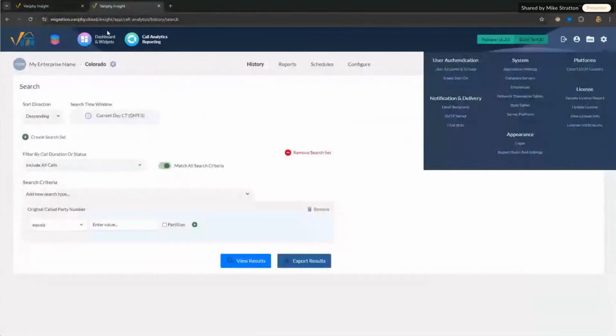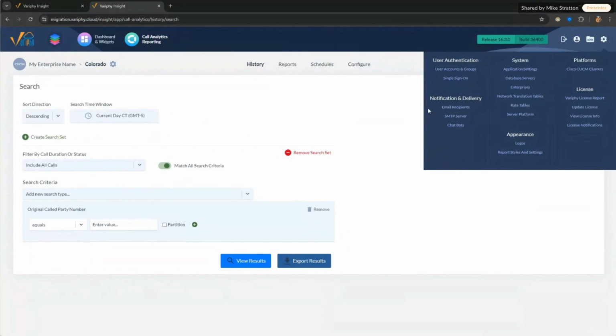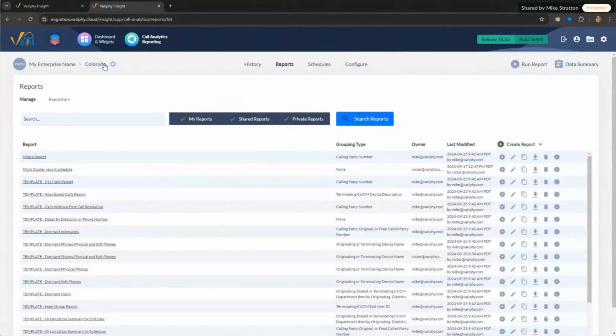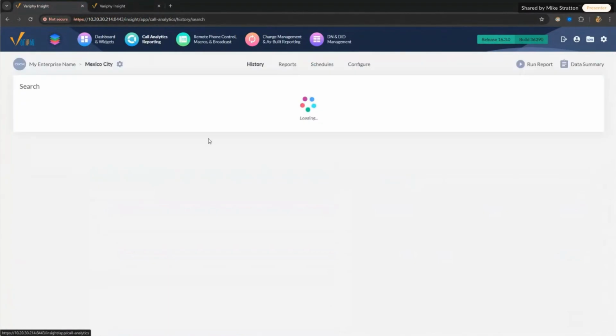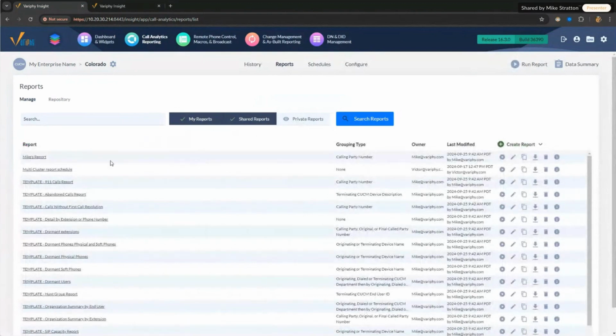If I jump into the cloud system here, we'll see it's migration.verify.cloud. You can see the cloud logo. We'll go ahead and maybe log me out. Nope. So here, if I go under reports for, let's do Colorado, there was one report in here today. I added a bunch of templates just to give it a couple more reports to migrate. You can see there's Mike's report, the multi-cluster report, and all the templates.